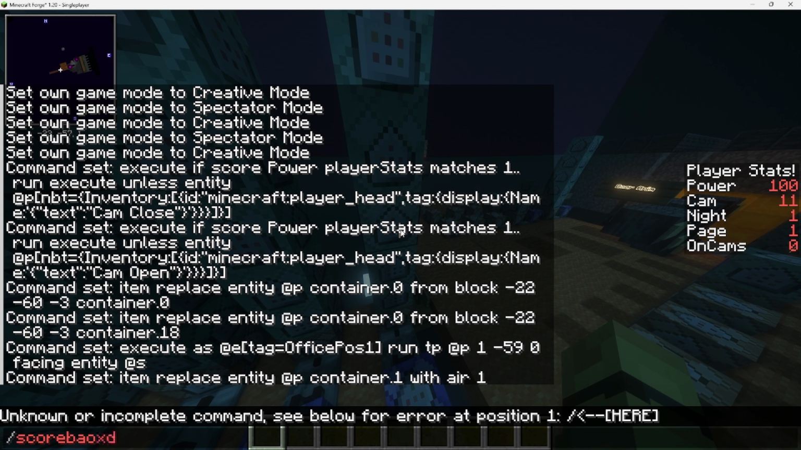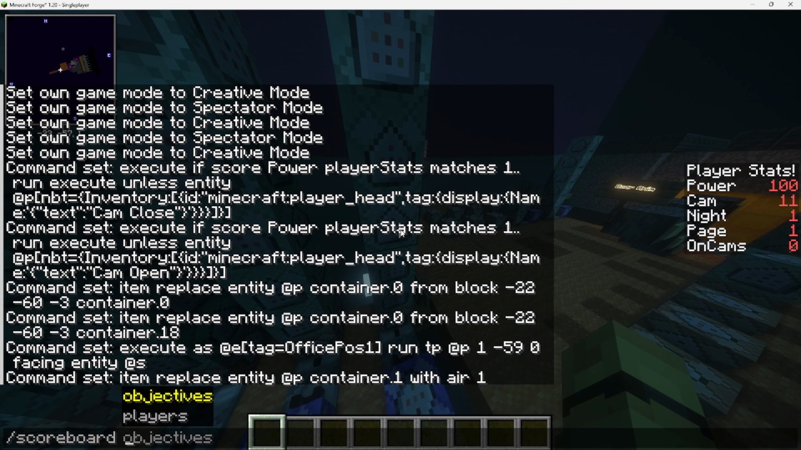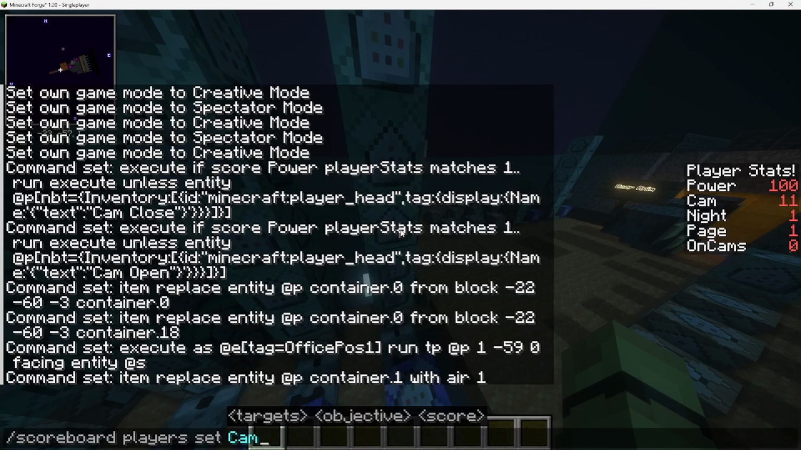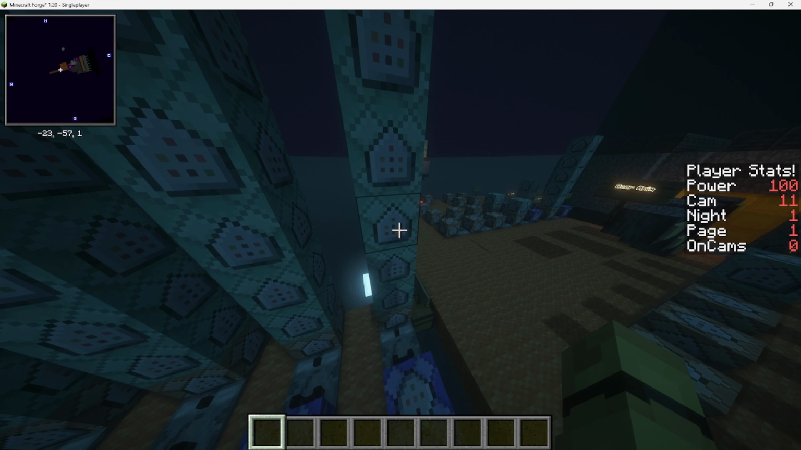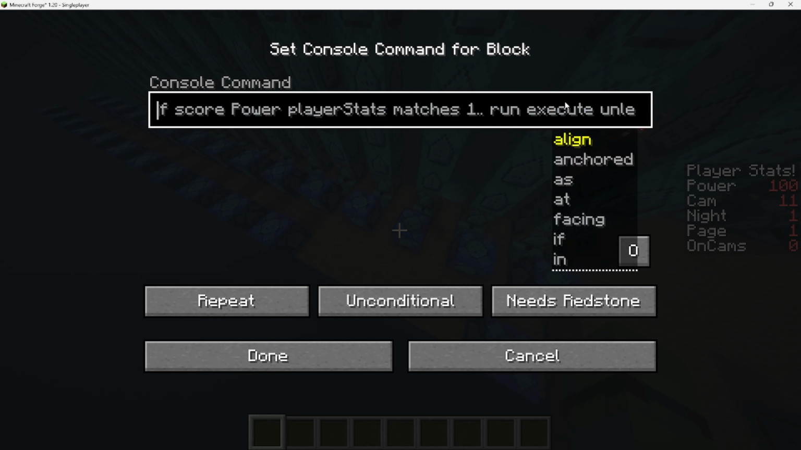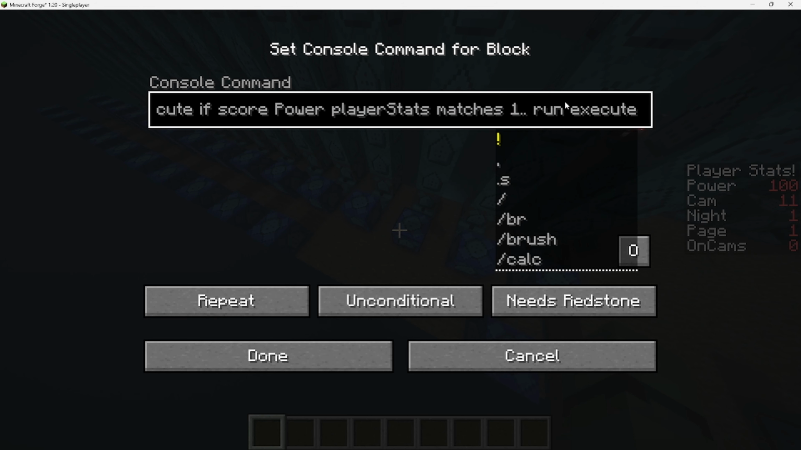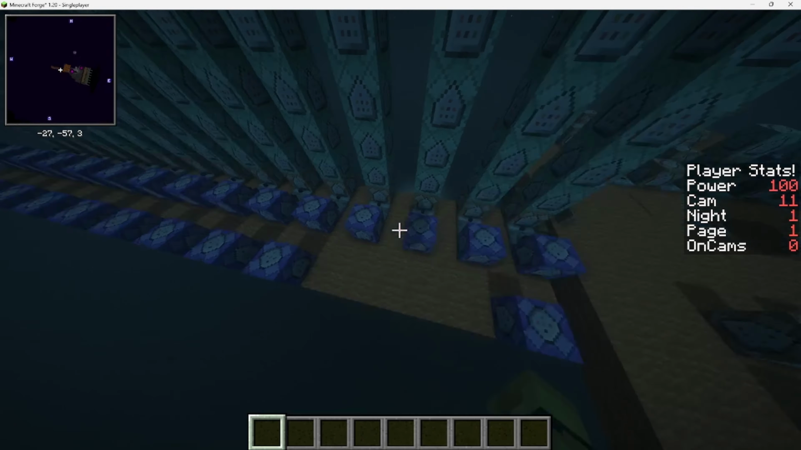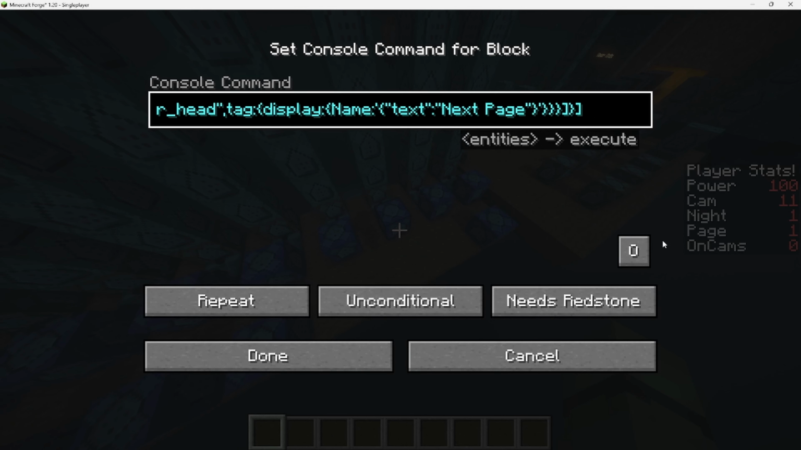And another scoreboard, or a scoreboard players command, and make sure you set the score in there too. And for the page, it tries to do the same thing. Oh, and you all need to make an on cams thing.